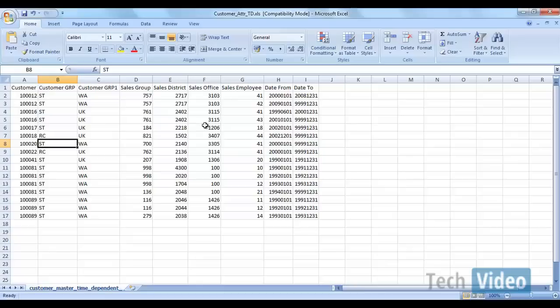Let's say here you can see the same customer number has been under sales employee 41 from 2000 Jan to 2008 December. From 2009 Jan, the same customer has come under sales employee 42. So it's like time dependent data.